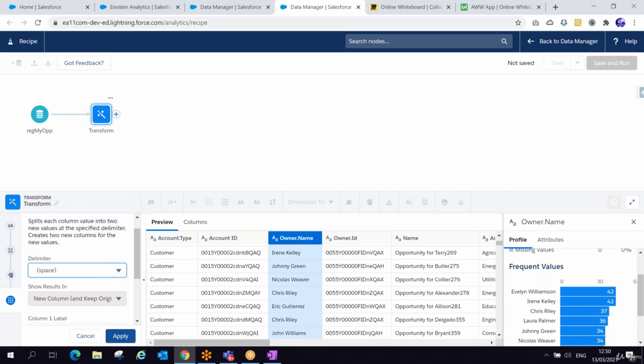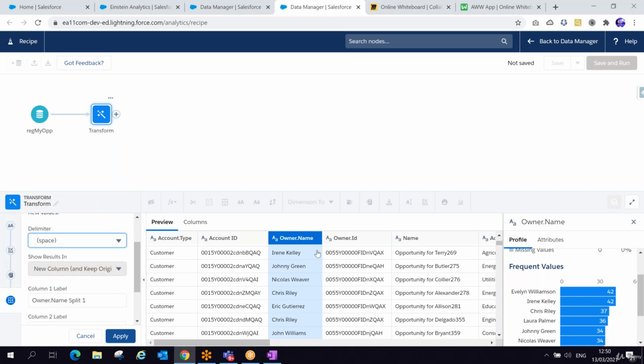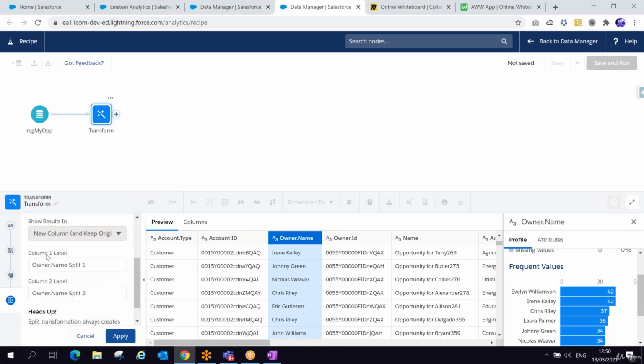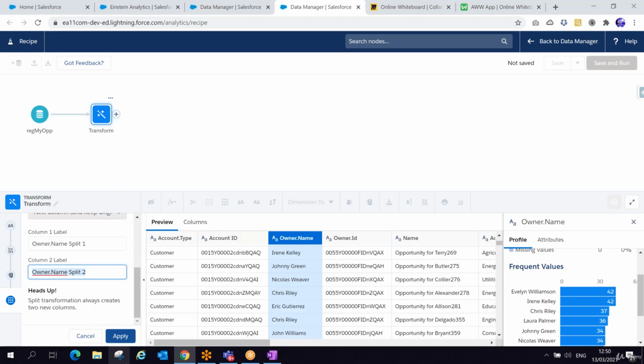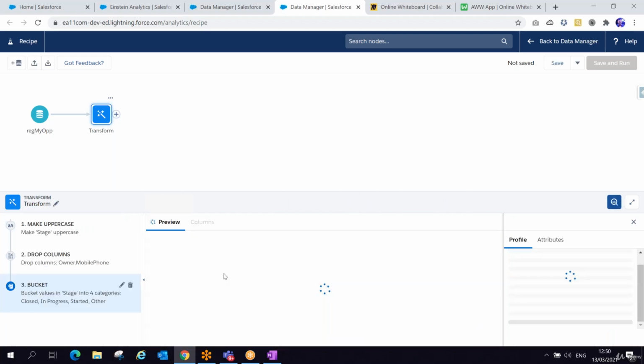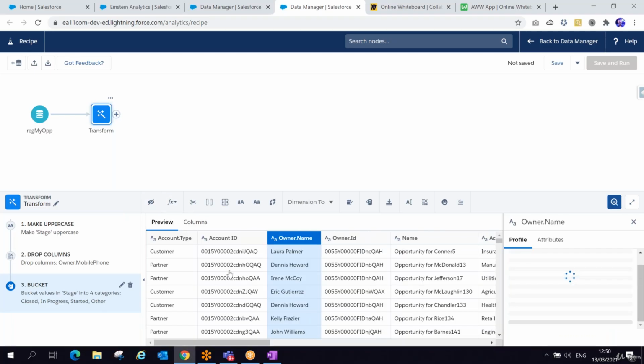How do you want? Okay, then you want to keep a new column or what? So now you can see I'm splitting in two parts. So what is my first column name going to be? What is my second column name going to be? But then you can click apply. So you can see like this multiple transformations we can do. So you can divide this into first name, last name, how you want.